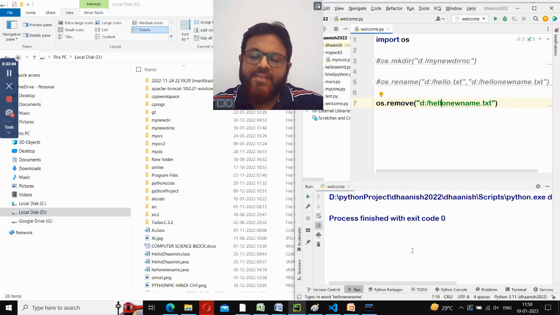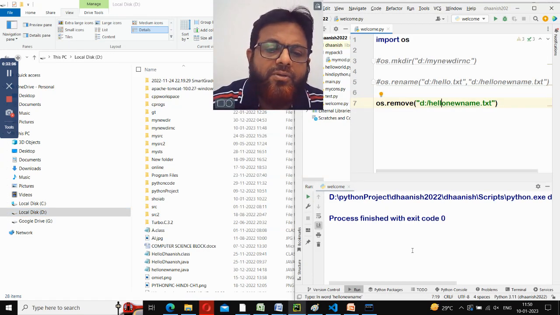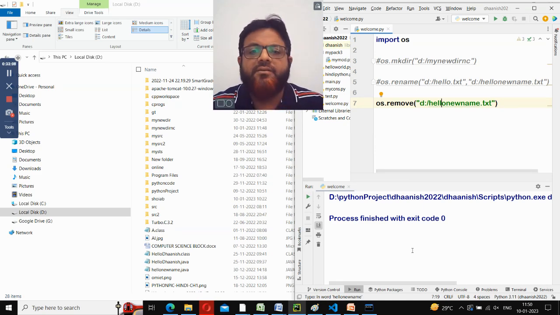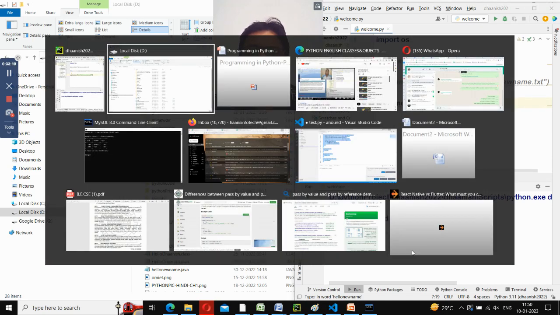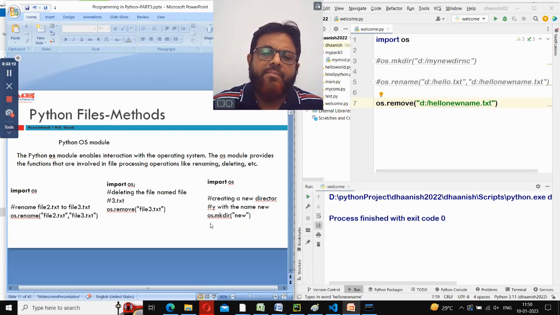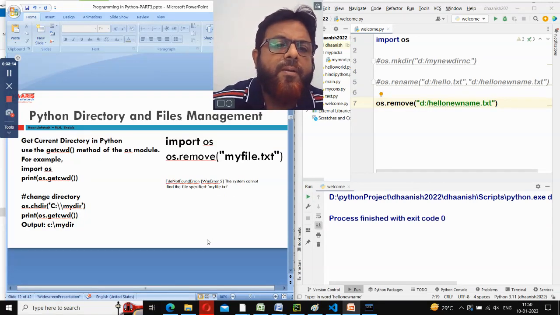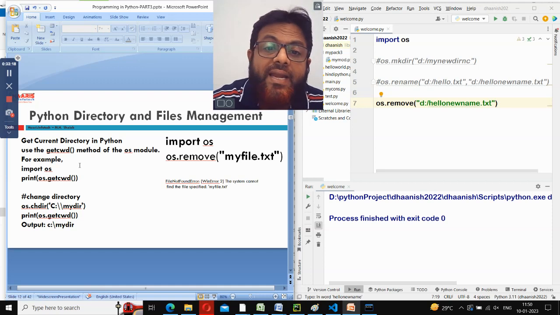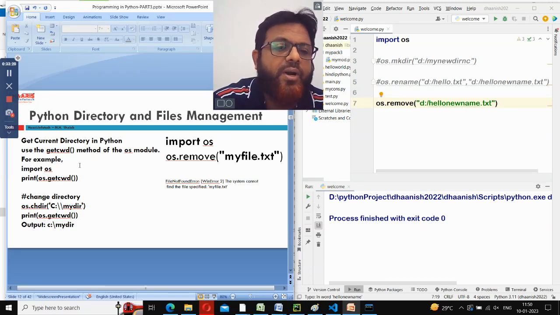Got it, guys? Is that making sense? So that's all we have with respect to this file handling. So very interesting topic. At the same time, very useful also. Okay, one more thing is there. Change working directory. This option. Please have a look at it.